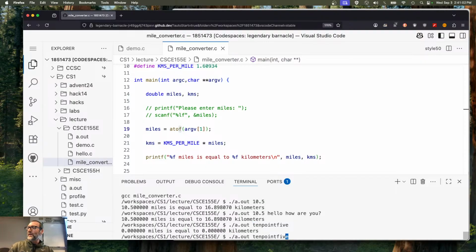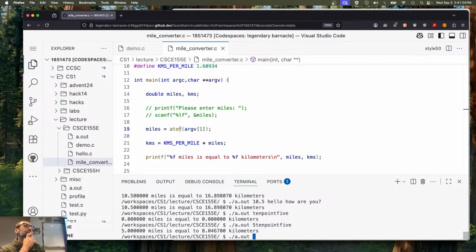If I tried to do it partially, 5 and then some text, it'll probably actually work with 5. Right? Why? Because it sees 5, then it gets to this t and says, I'm done. That's not a number. What have I read so far? I read 5. So there's where you get your 5. What happens if I don't give it a command line argument at all? Something even worse in this case.